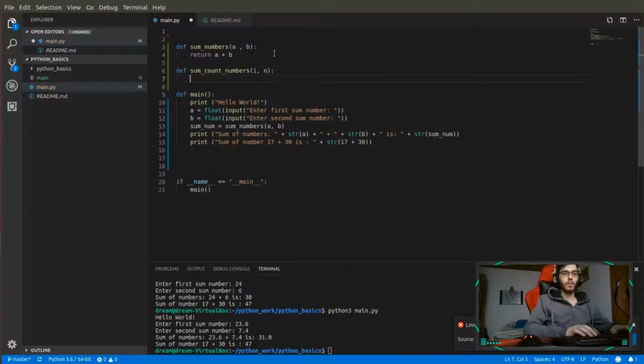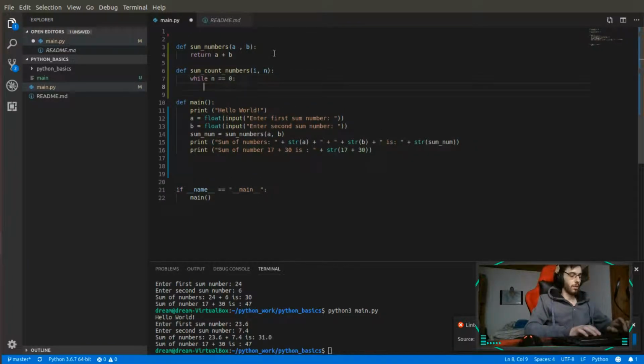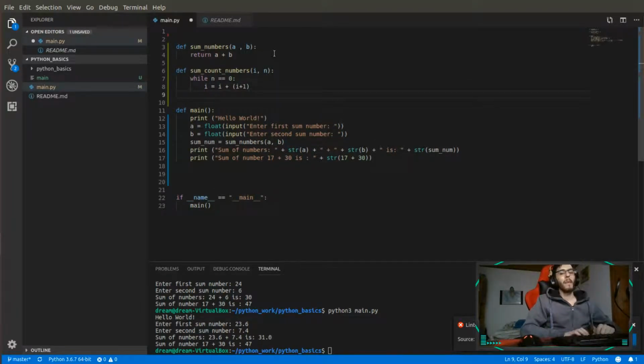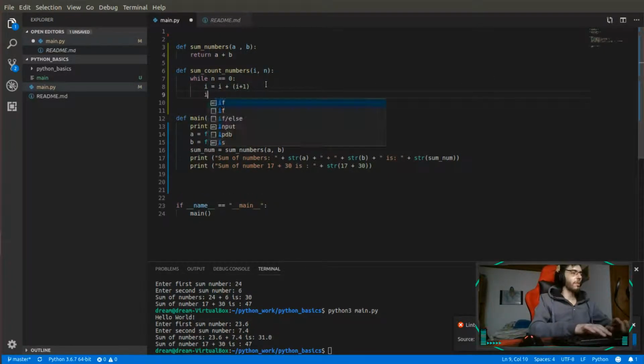So we'll do a while through here. While n equals 0, we're gonna do I equals I plus 1. So we're gonna do the sum of the received number, the start number, which is I, and we're gonna sum it with the next number. Then we're gonna increase this number, plus equals 1.